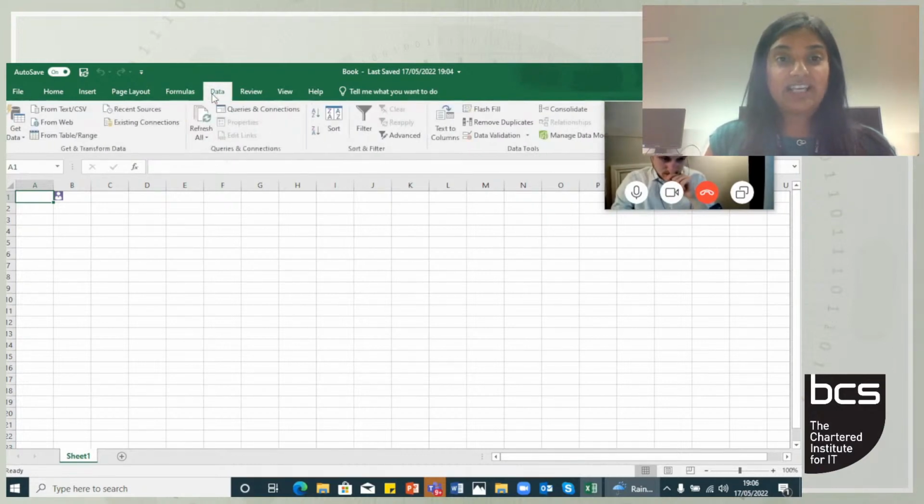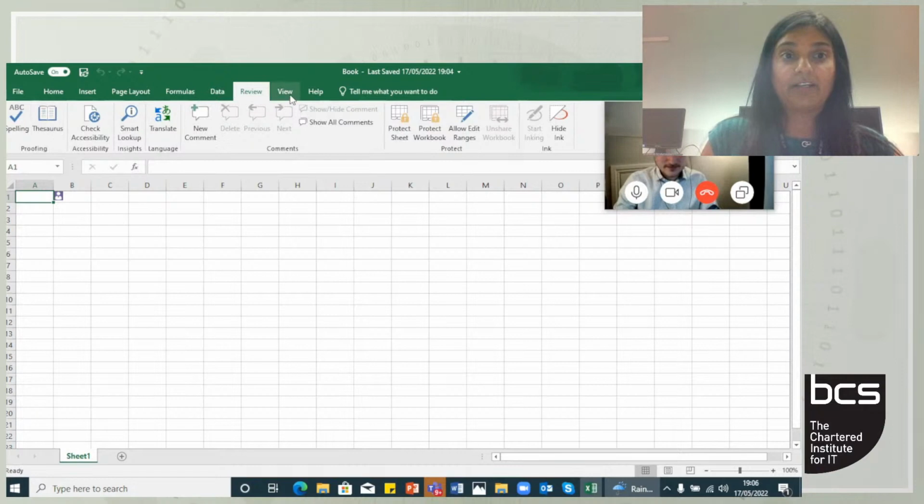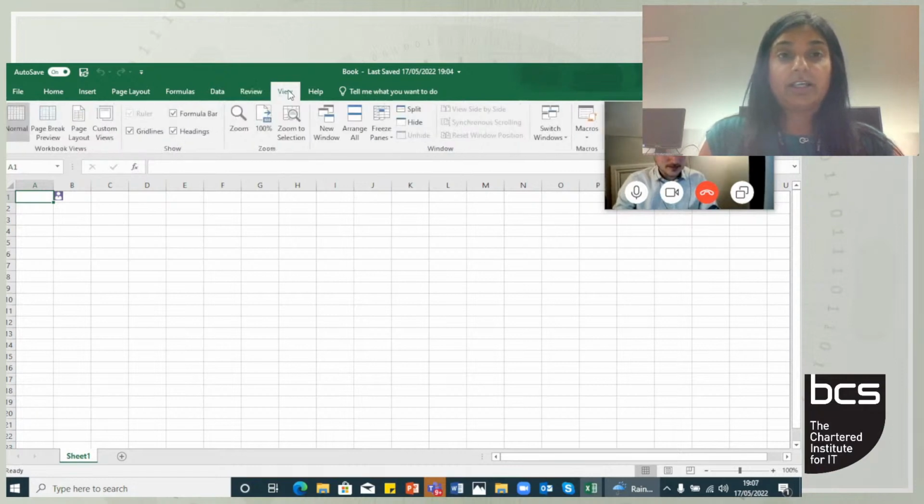If I click on the Data tab, this is where you could sort your data into ascending order, alphabetical order, and you can also do some filtering. Review is where you can do a spell check, and in View you can change your spreadsheet to a smaller size or a bigger size. You can zoom in.